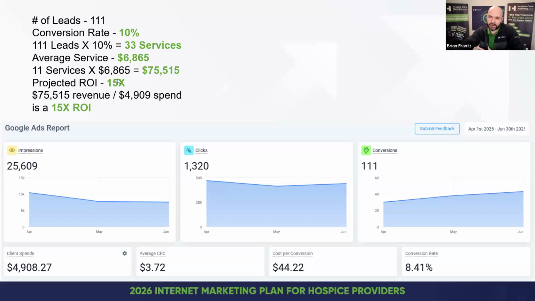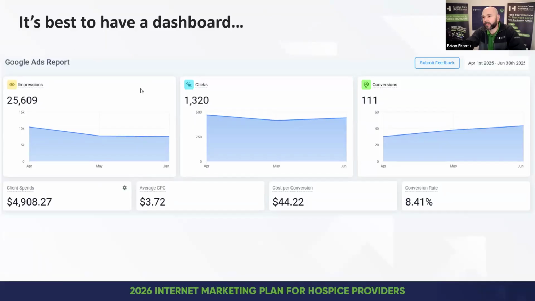So the ROI there, it's 15 times the spend, right? You can see the spend right down here, $4,900. So that's what we track for this client. And maybe the conversion value is different for you or in your market.